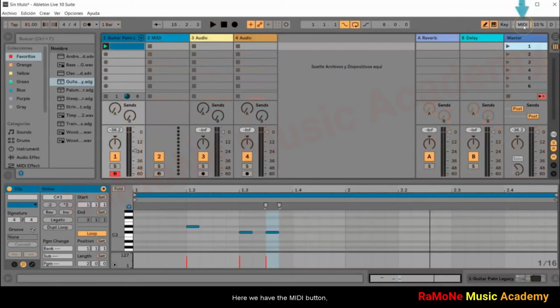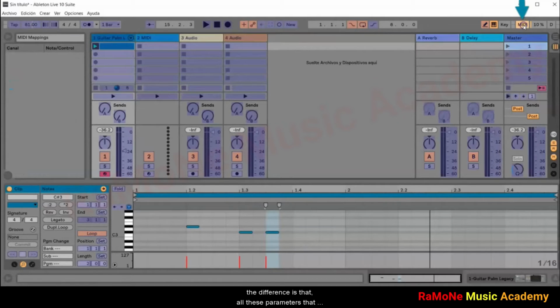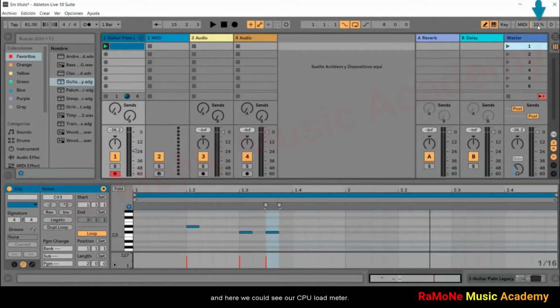Here we have the Midi buttons, which work in nearly the same way as the key button. The difference is that all these parameters that appear in color, you can control them with your remote Midi keyboard, and you can program it in the same way that we have done with the key button. And here we could see our CPU load meter.